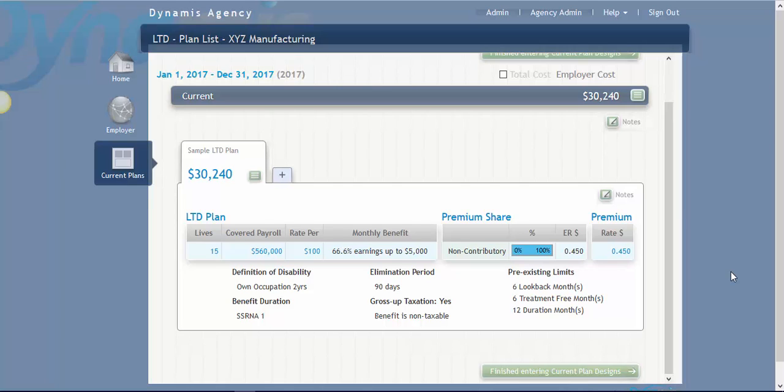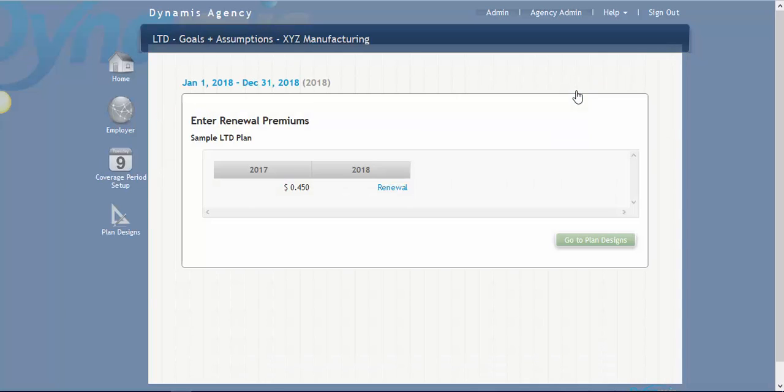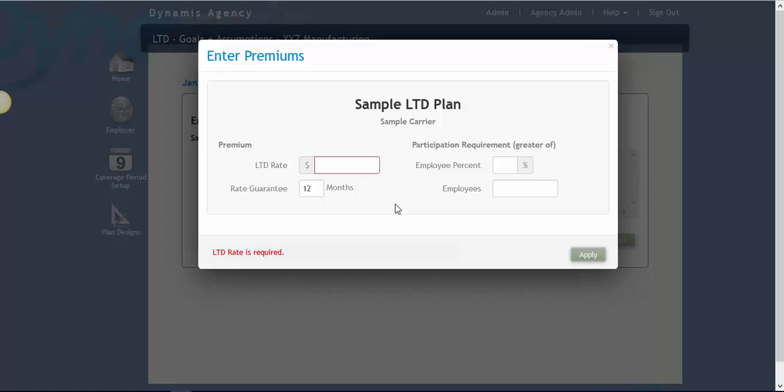In the previous tutorial, we were able to look at what goes into creating a long-term disability plan. Now that we've created our current long-term disability coverage, we're going to go ahead and click Finish Entering Current Plan Designs. That's going to take us to the renewal. I'm going to click on the blue link to enter in the renewal premium.